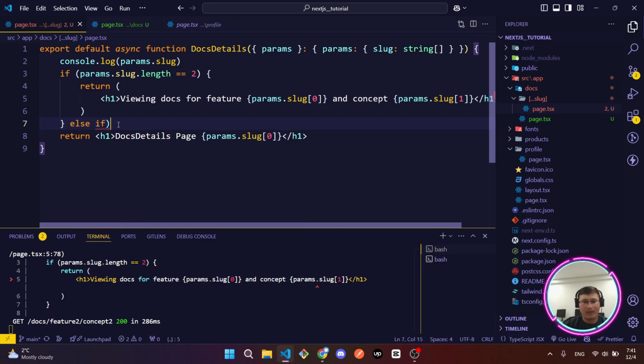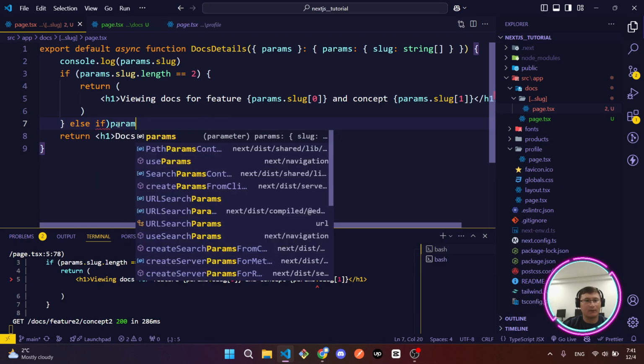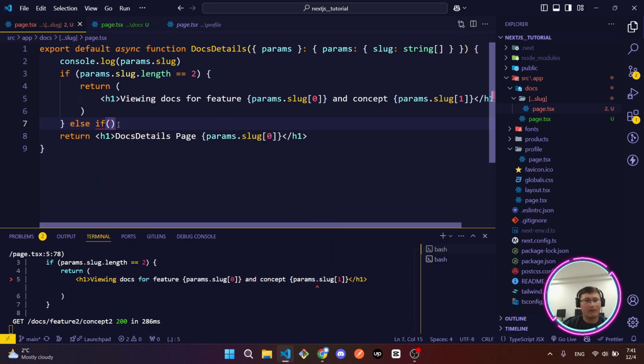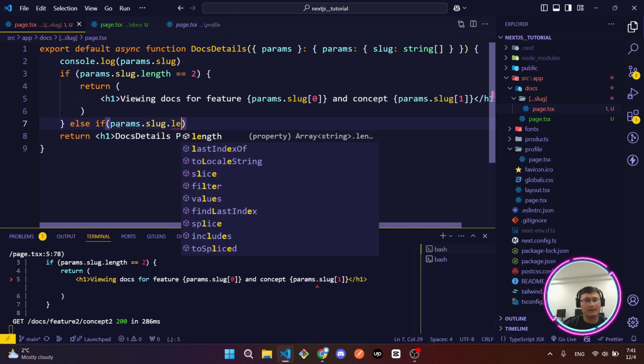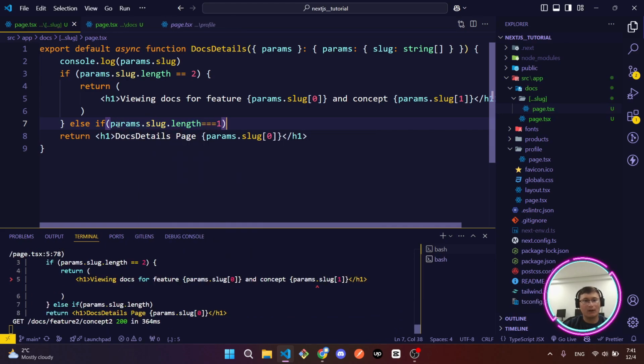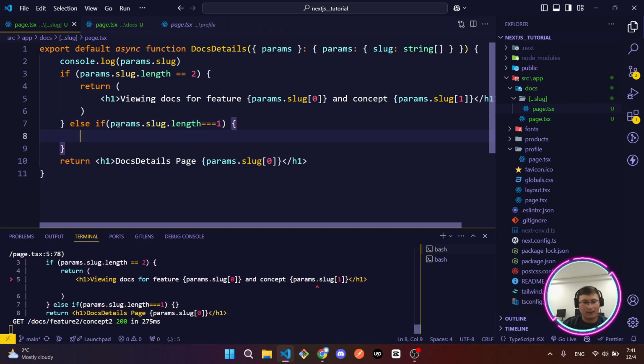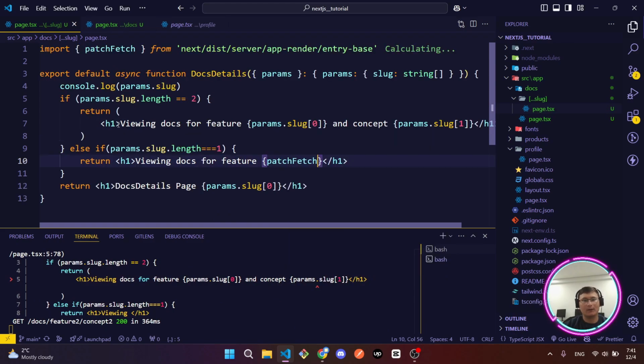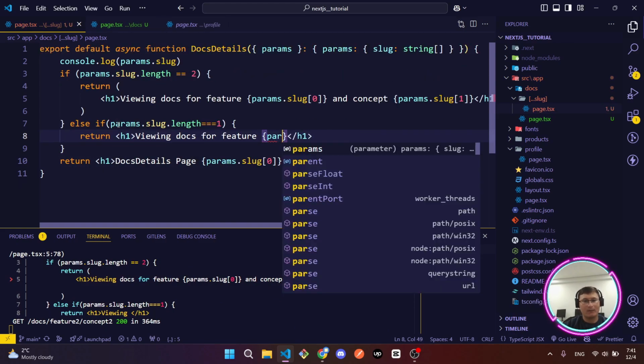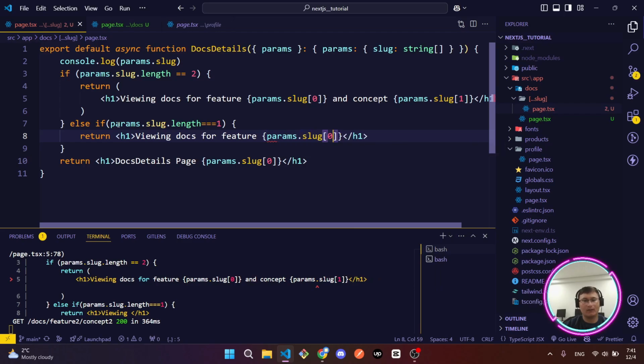Else if params, oh, sorry, params length, I mean, slack length equals to 1, if equals to 1, return h1, waving docs for feature params first one element, right? Oh, sorry, params slack 0.